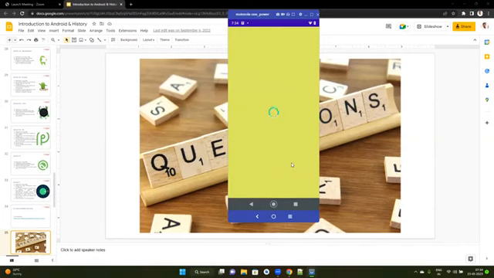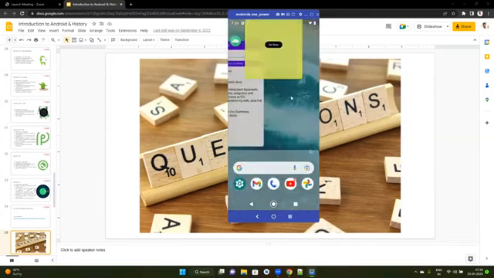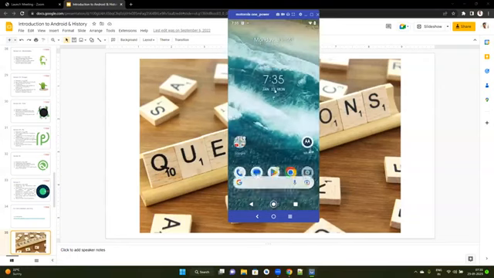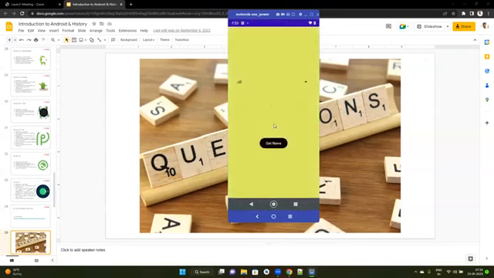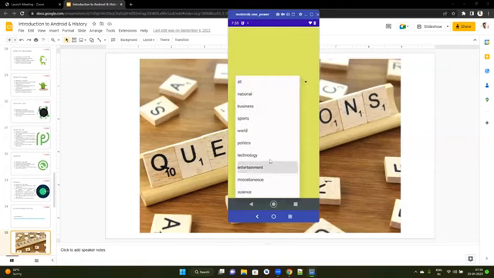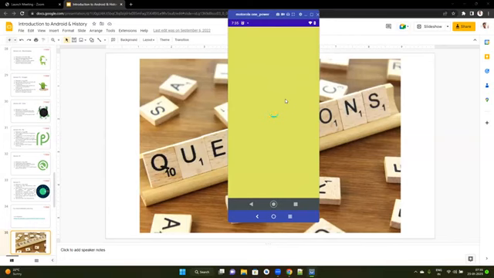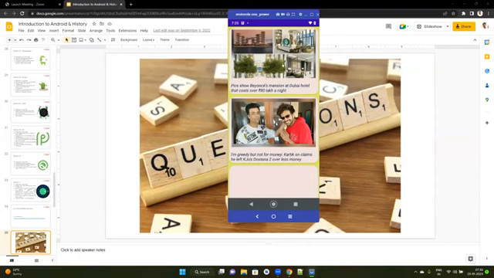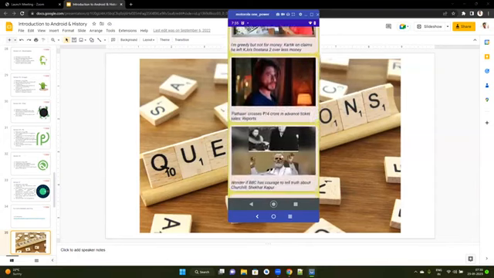Taking a bit of time though. Let me reopen this project. Entertainment, get news. Yeah. So you got the news along with the images displayed on the recycler view.